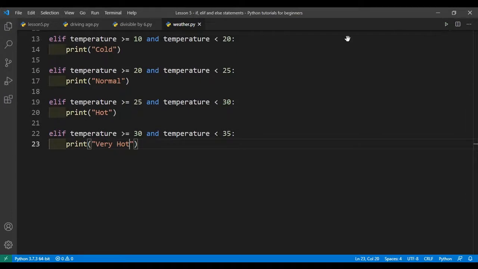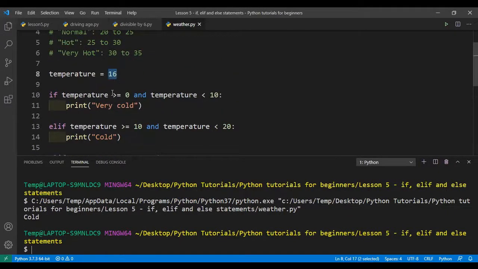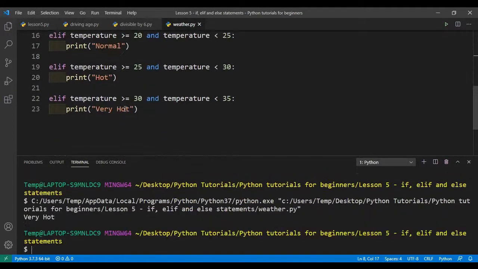So let's run the code. You can see that I have put temperature as 16, so this expression evaluates to false, whereas this expression is true, so it prints out cold. Alright, and you can change the temperature to 30. It has printed out very hot because remember that 30 is not less than 30, so this expression is false, whereas 30 is equal to 30 in this case. So this statement is executed instead, and we get print very hot.